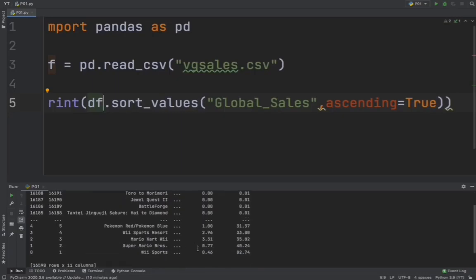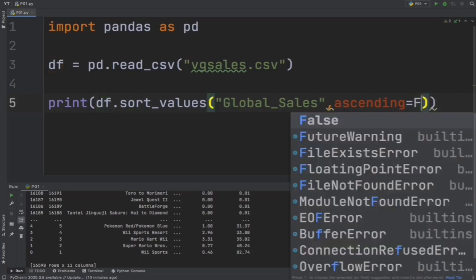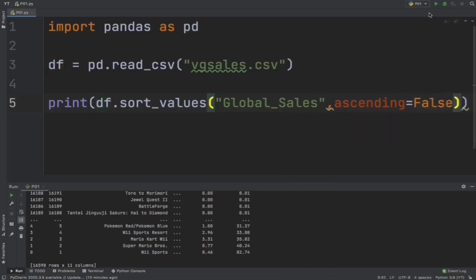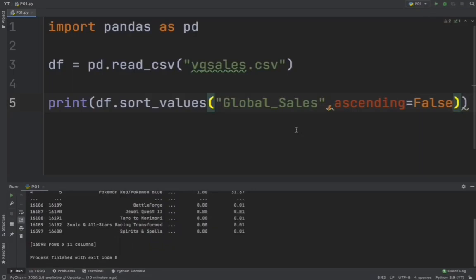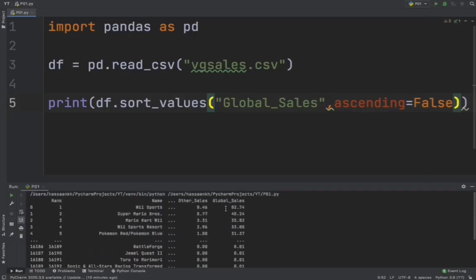Now if I want to get a game with the highest global sales, I will simply change ascending to false and run the code, and here you guys can see at the top I get a game Wii Sports with a global sale of 82.74. So in this way we get the highest value.